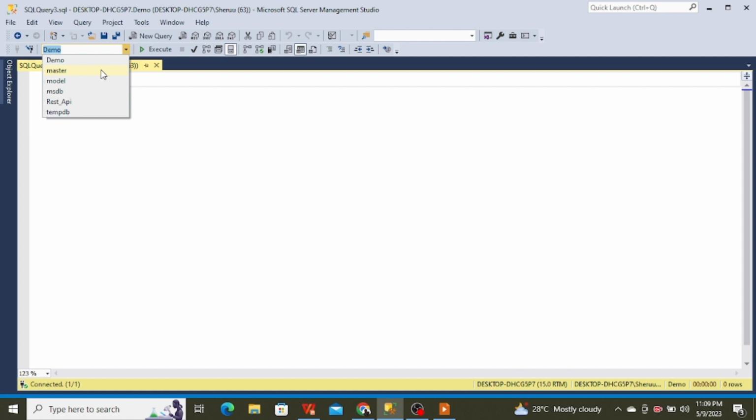So this is all the information about the databases. Also, there is REST API and TMDB. TMDB is one type of temporary database, and we will discuss temporary databases in our upcoming sessions. REST API is a user-defined database which I created previously.